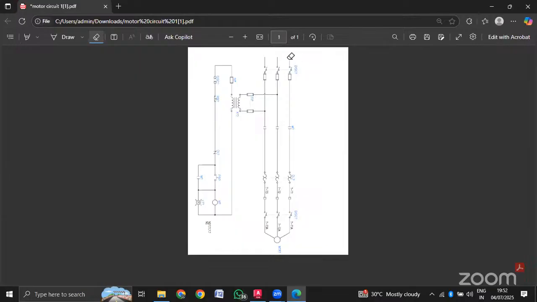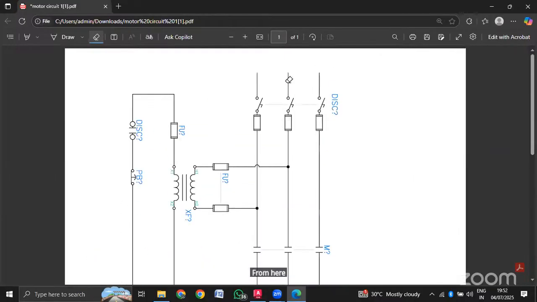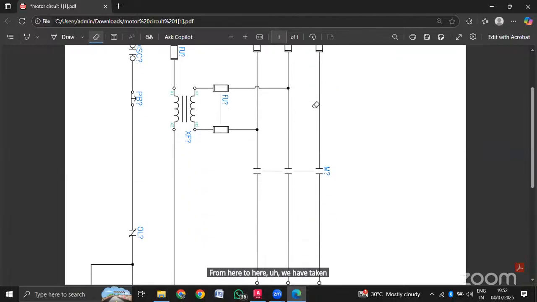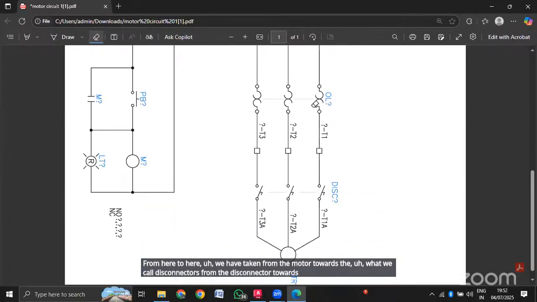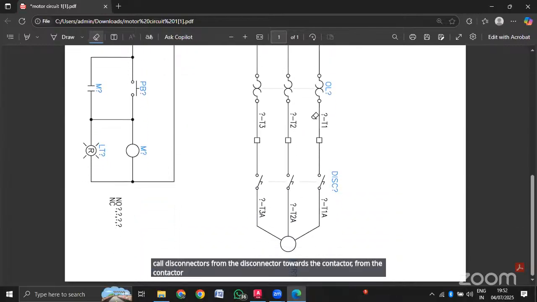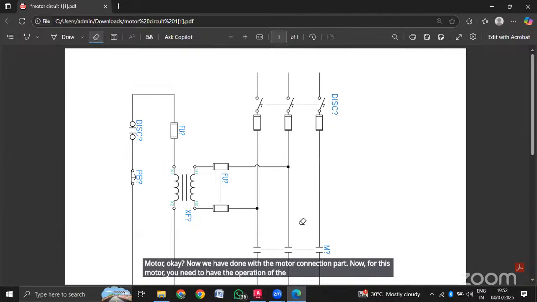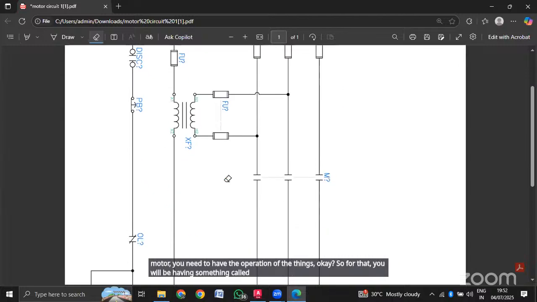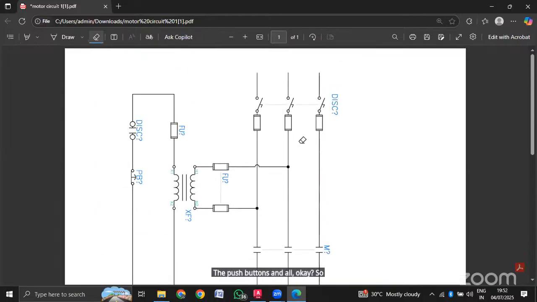Yeah. Okay. So now coming for the next part, the thing we have done is from here to here, we have taken from the motor towards the what we call disconnectors, from the disconnector towards the contactor, from the contactor towards the relay, and from the relay again one more disconnector we have used. Then we have gone towards your motor. Okay. Now we have done with the motor connection part. Now for this motor, you need to have the operation of the things. Okay. So for that you will be having something called your the push buttons and all. Okay, so how we can connect a DOL starter and motor.